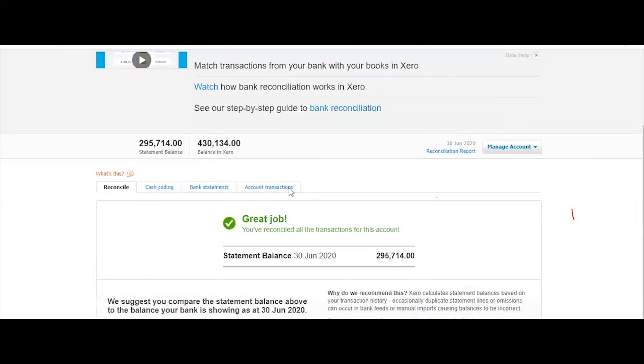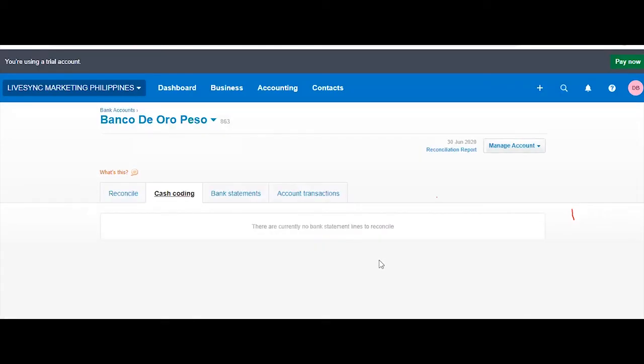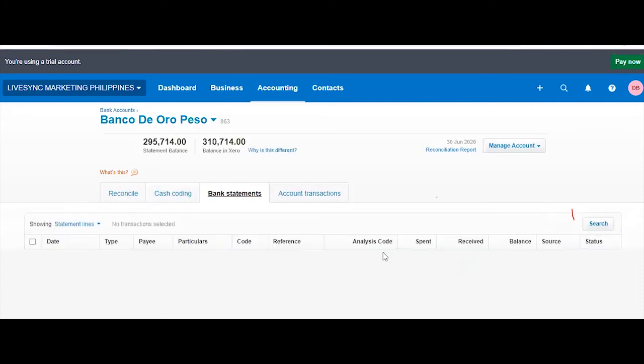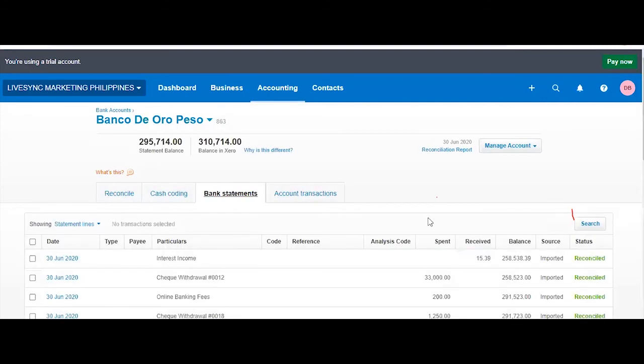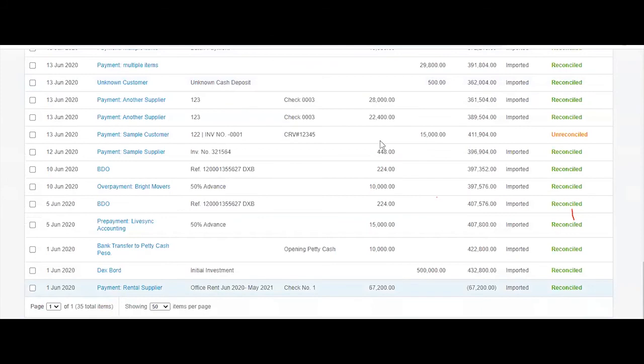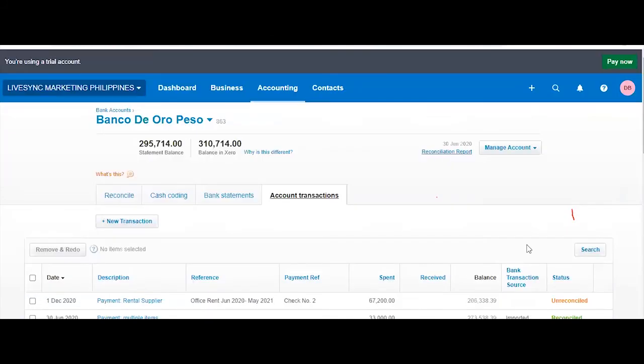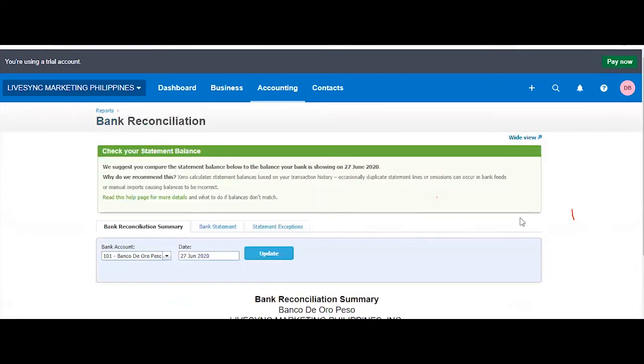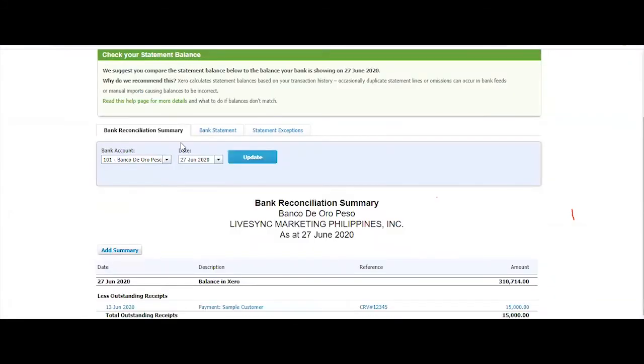So what happened now? We have reconciled all bank transactions. Your cash coding is empty. Okay. Bank statement, all are reconciled. Right? Now we look at your accounts transactions. There are still two lines that are not reconciled. So what we do is go to the reconciliation report. This is the stage where you would find if you have some errors. Okay.